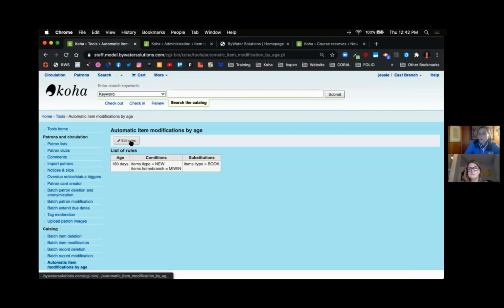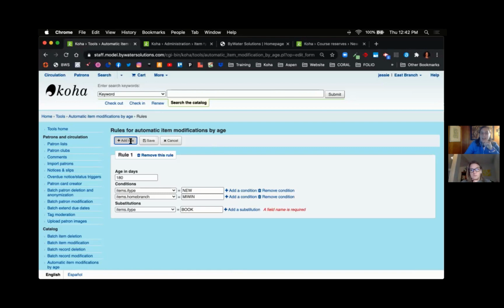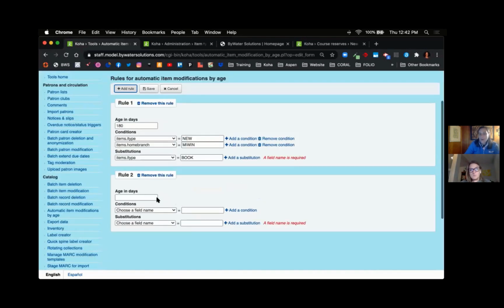Now, we do have one more thing we want to mention. If you want to add a new rule into this automatic item modification, you will click on the edit rules. That will populate the option to add a new rule. So now I can come in and set a new rule up in the system. This allows you to add multiple rules at a time. You just have to edit it, save it, and that allows you to add that new rule in.